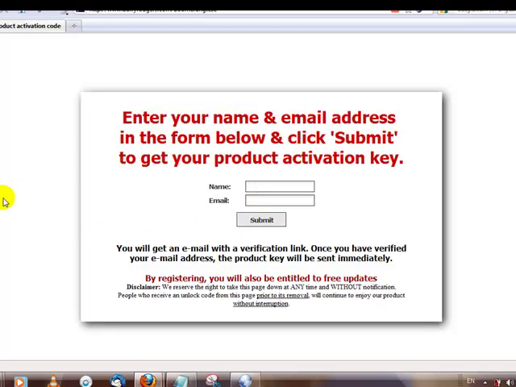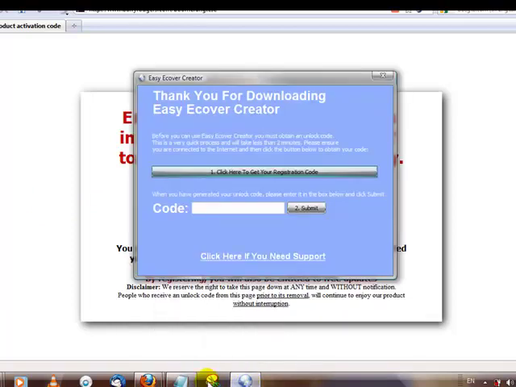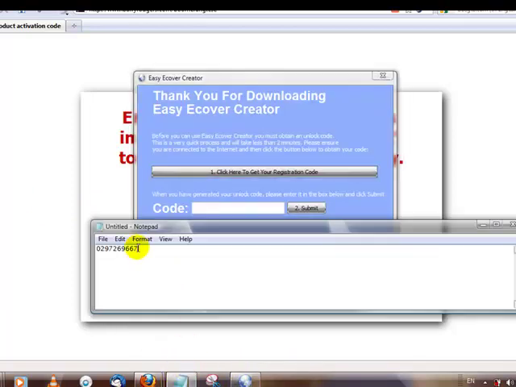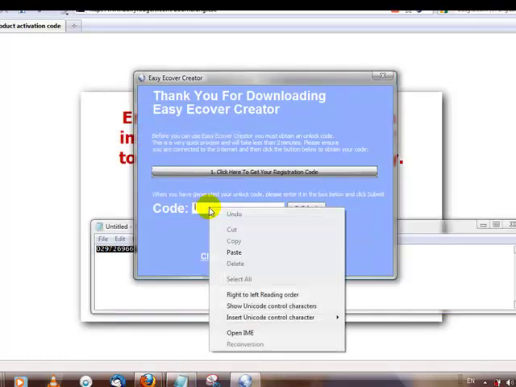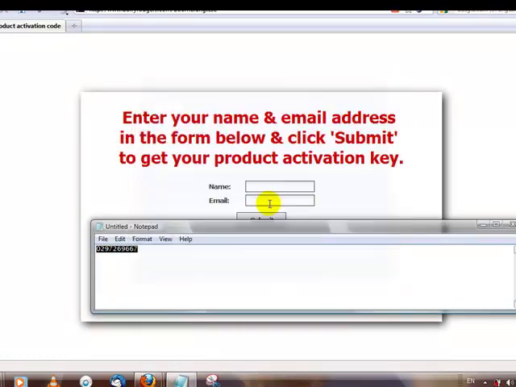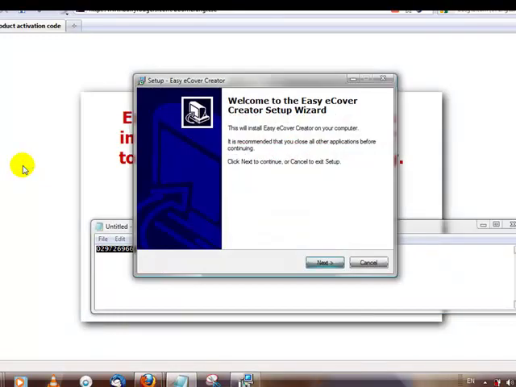The first email that they're going to get is one with their key. So let's go back to this and we'll get our key and highlight that, copy it and put the code in here, press submit, and now we're into the setup wizard. It's unlocked the code for us and it's as easy as that, folks. Absolutely perfect. Thanks for watching.